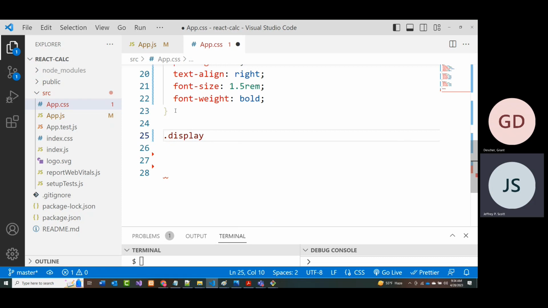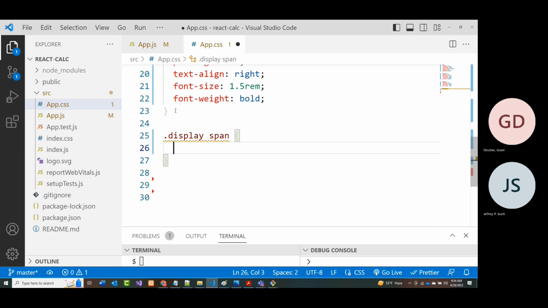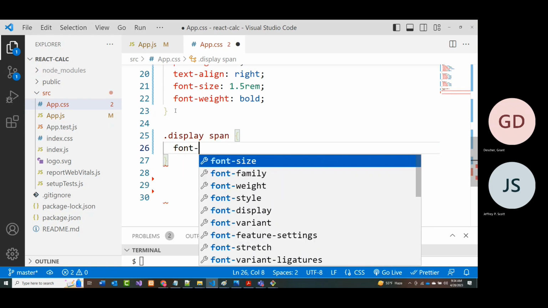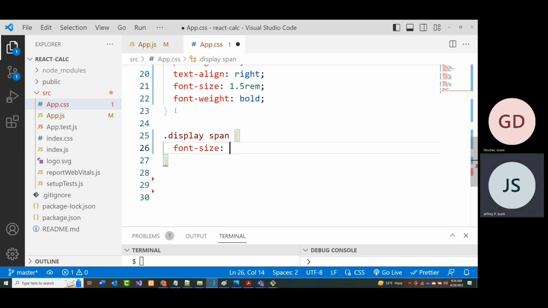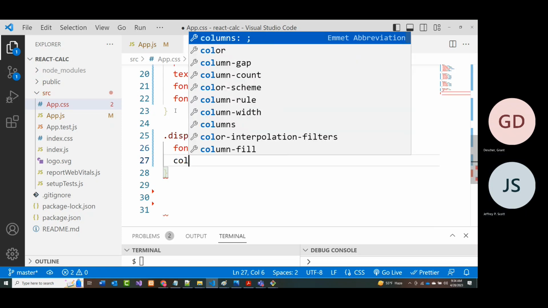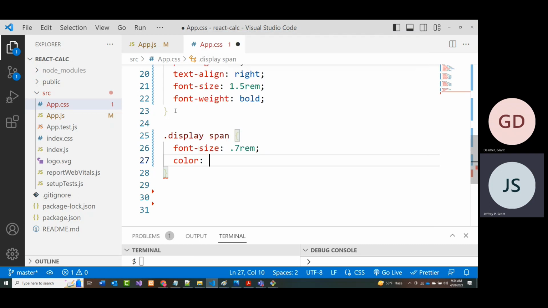You remember that display had a span in it. And this is going to be our running total on here. Again, if you don't know what I mean, just bear with me for a second here. It's going to be a lot smaller. And we're going to make it a color where it doesn't show that much.